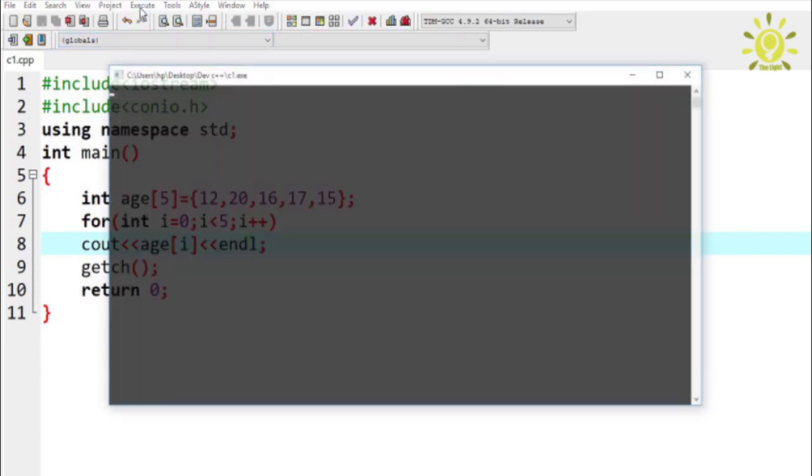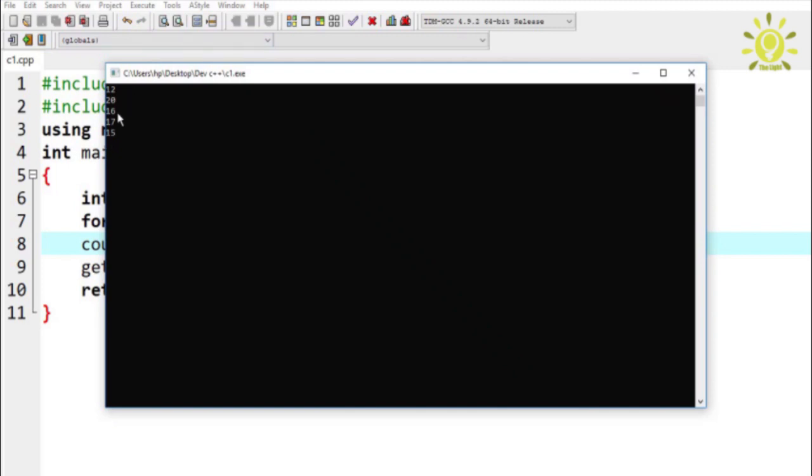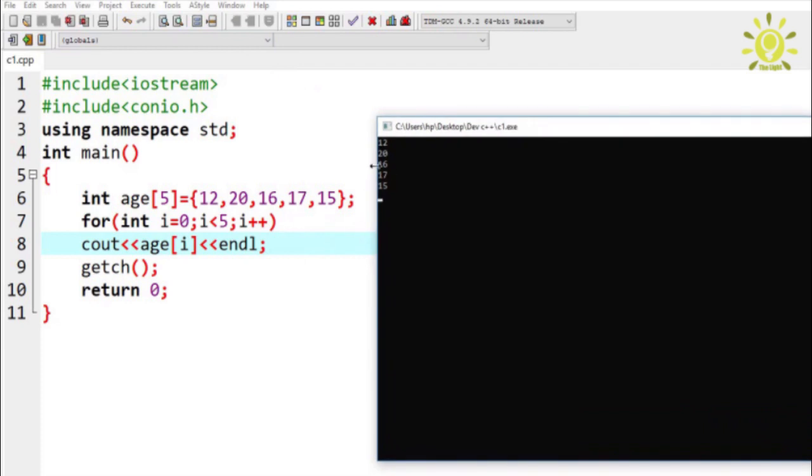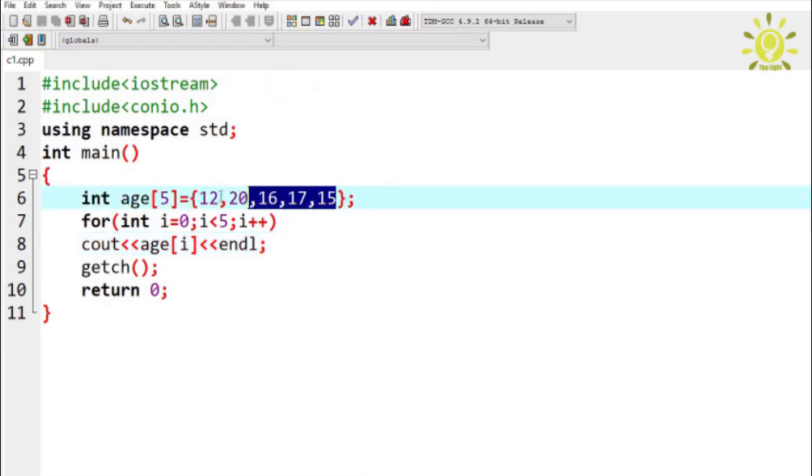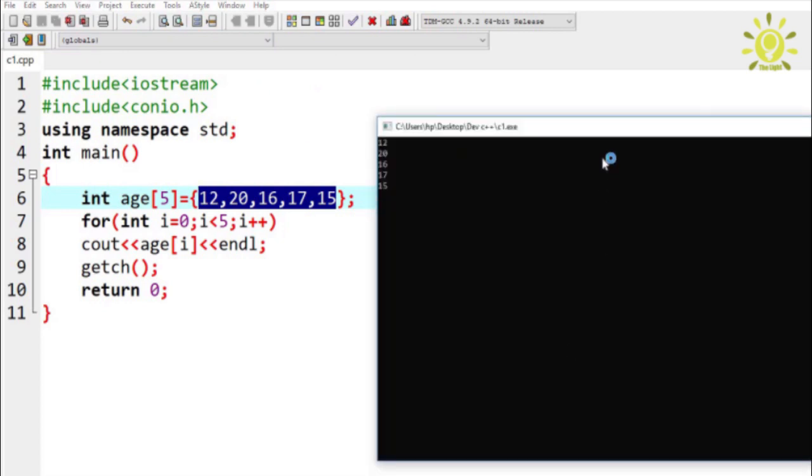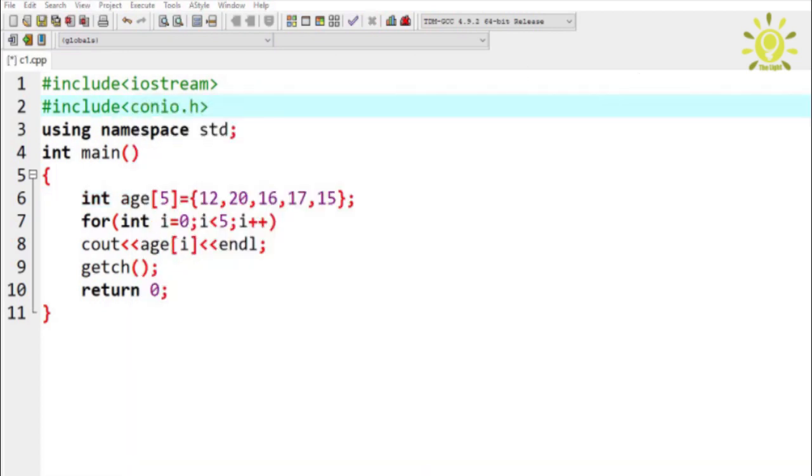It takes some time. You can see 12, 20, 16, 17, 15. These are all the elements that you entered or initialized in the array. So guys, let's understand the working of this program. First of all, control moves into the main function and reads the first statement, the array: int is the data type of the array, age is the name of the array, and 5 is the length of the array. The length is 5, so I have also used 5 elements here.